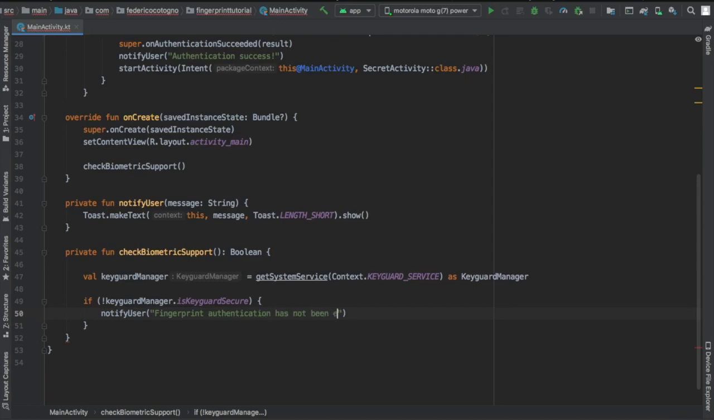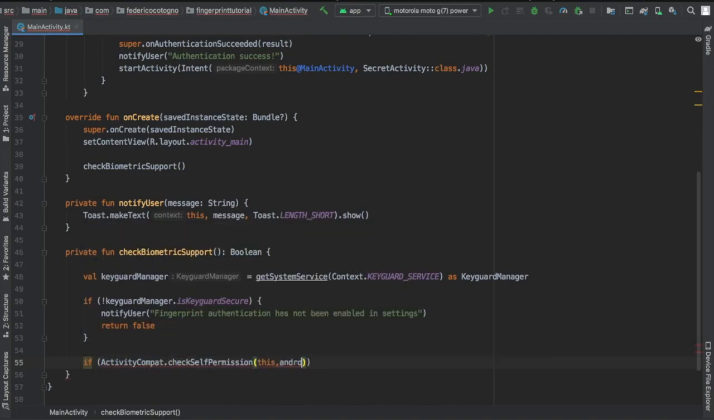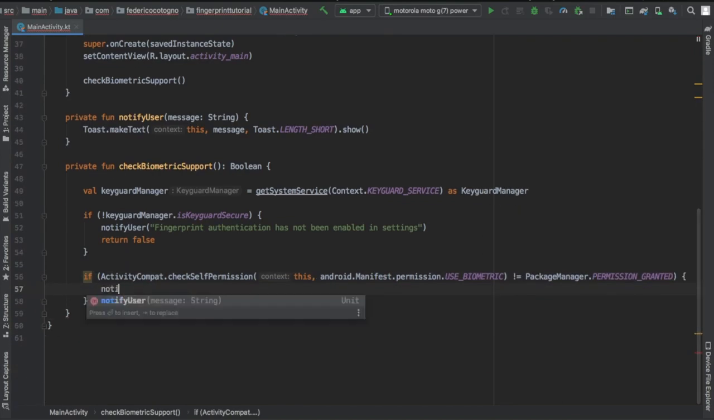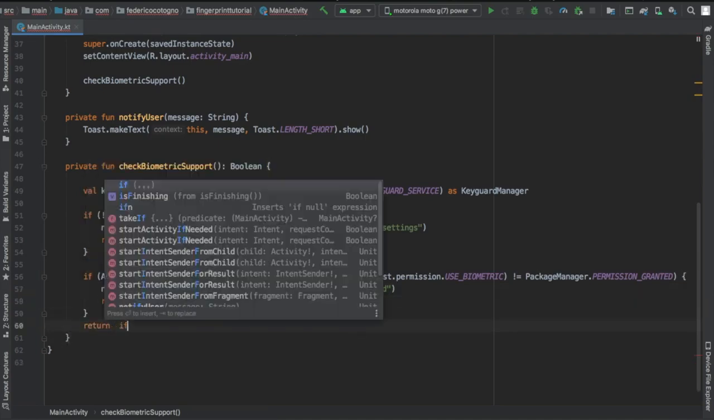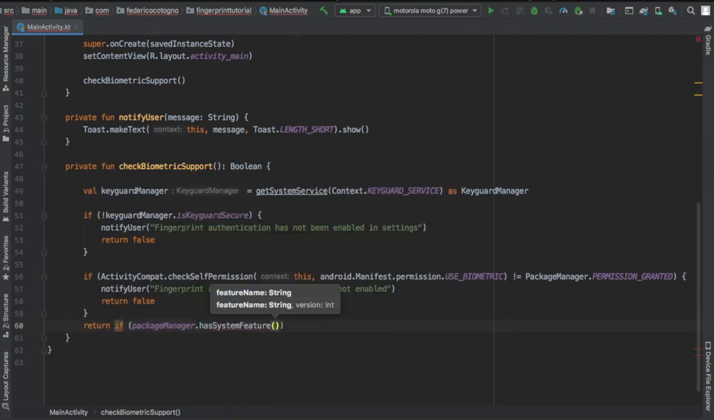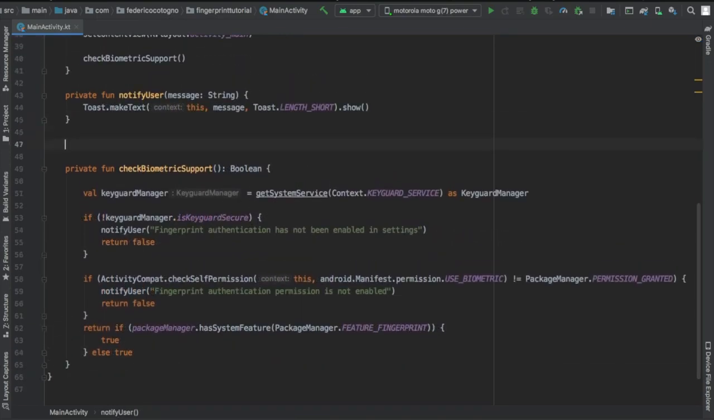And right under we're going to check if they actually have some sort of pin code enabled, or if any of this is actually enabled. If it's not enabled, it will return a toast which says fingerprint authentication has not been enabled in the settings. And right under we're going to do something similar, which is going to check whether the use biometric permission is enabled. If it's not enabled, it's going to say fingerprint authentication permission is not enabled, and they still can't use it. Otherwise, if our package manager has the system feature PackageManager.FEATURE_FINGERPRINT, we will return true, else it's going to be false. And this is a very indispensable check that you must perform to make sure everything runs smoothly.